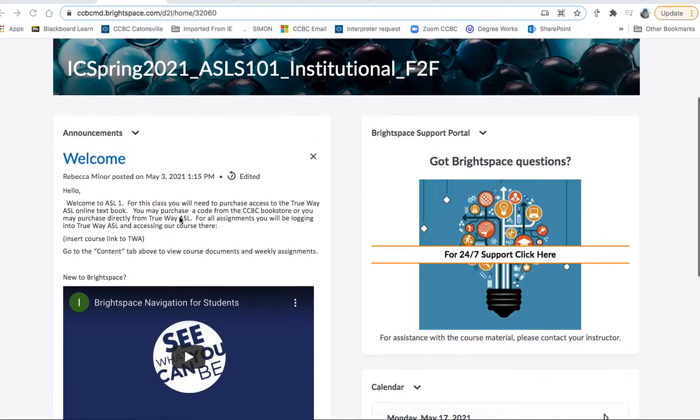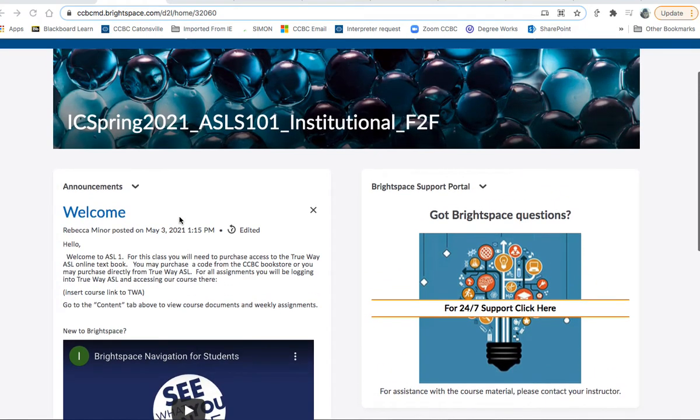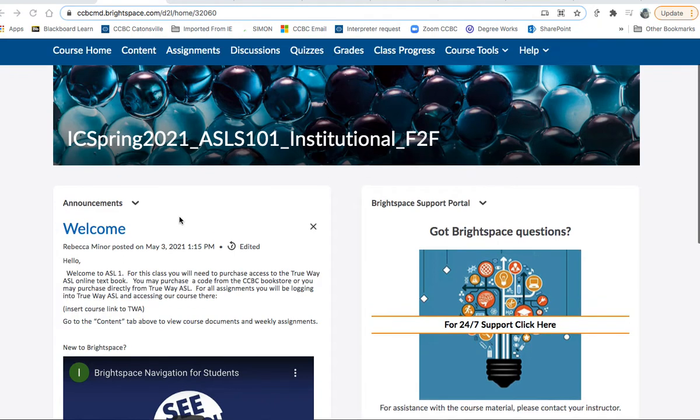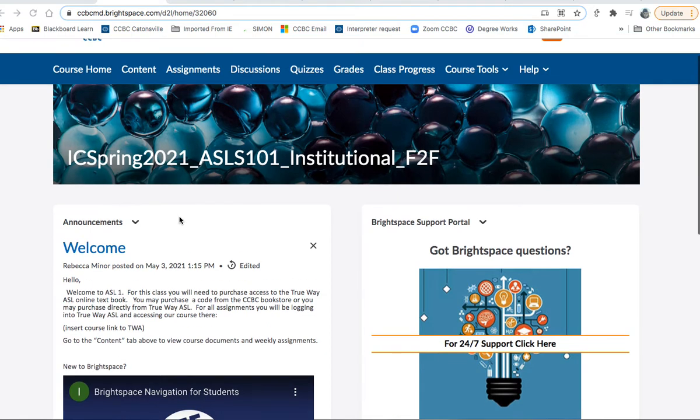For this class, you're also going to need access to GoReact, and that is another code that you can purchase from the bookstore, or you may pay at the time that you log in from the TrueWay ASL landing page.